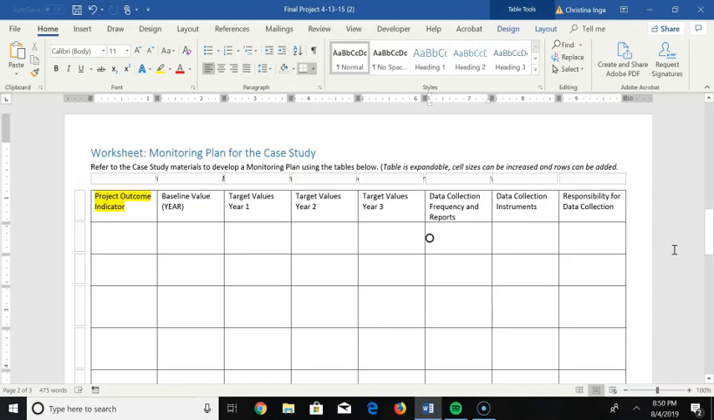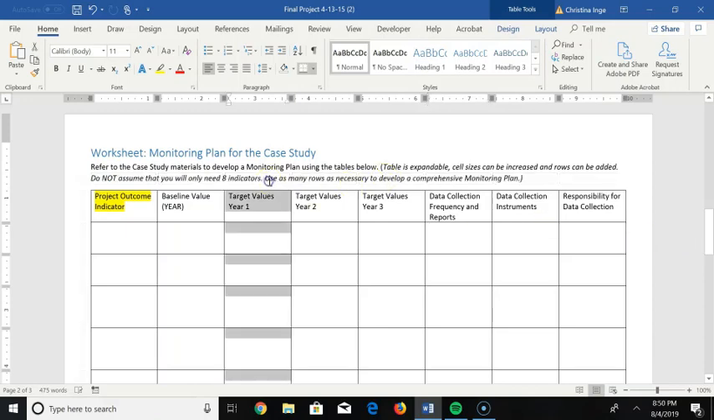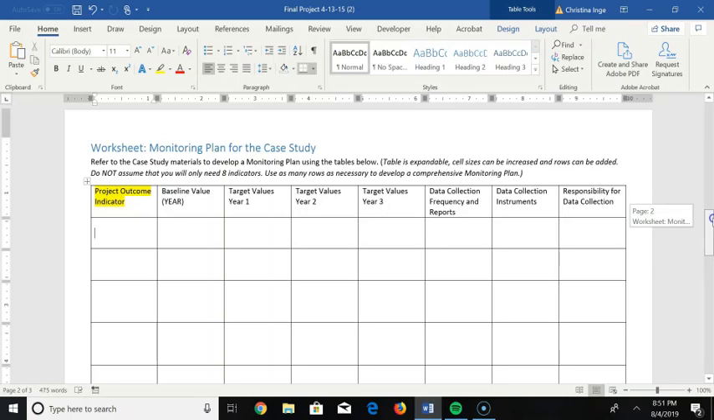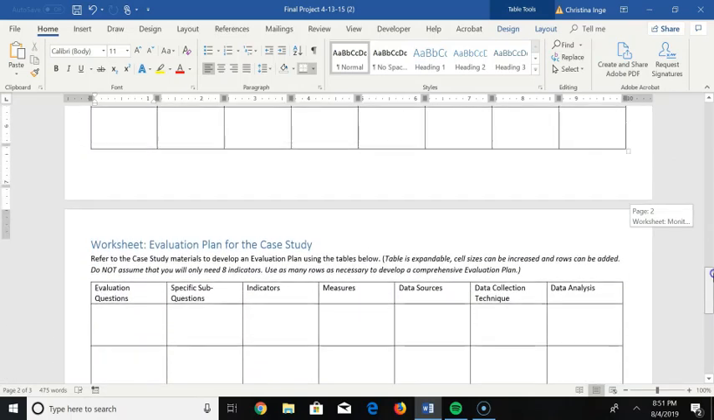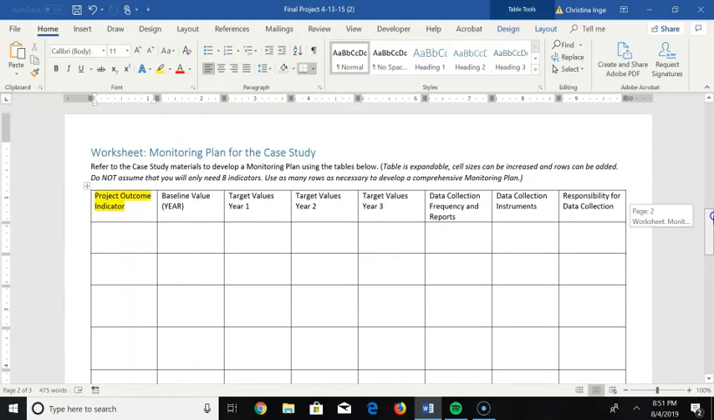As promised, today I want to talk a little bit more about the worksheet for monitoring. So we have two worksheets, as you'll recall. We have the monitoring plan and we have the evaluation plan. And today we're going to talk about the monitoring plan.